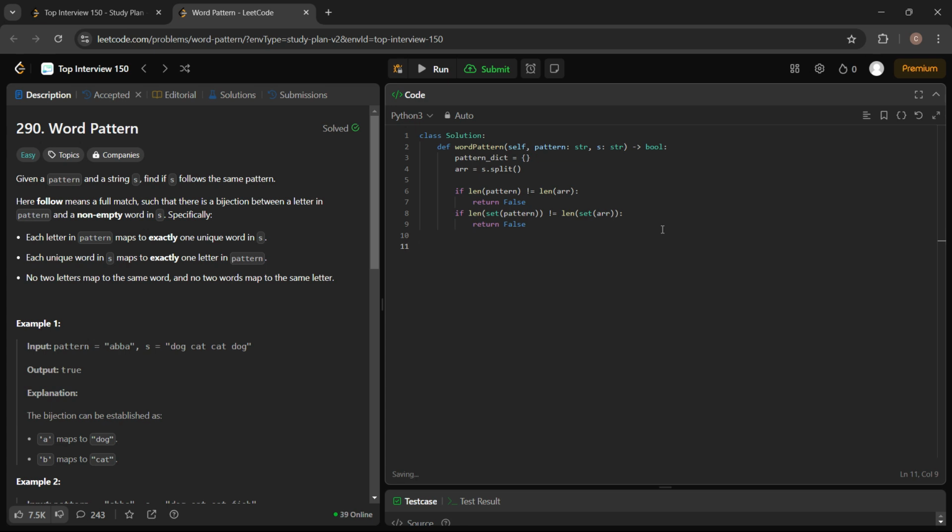And now what we can do is check that it follows the pattern, that every character is mapped to the right value. So we'll say for i in range length pattern.